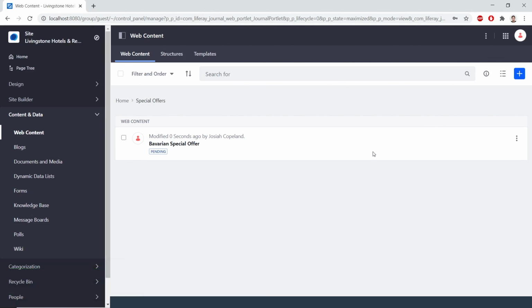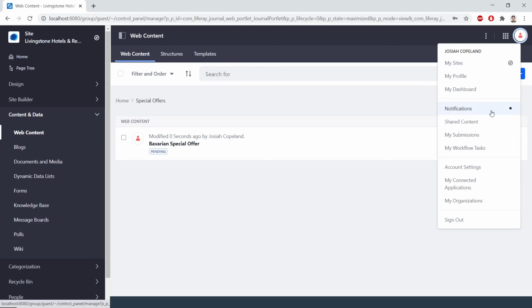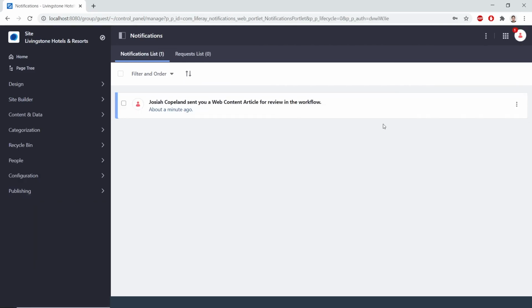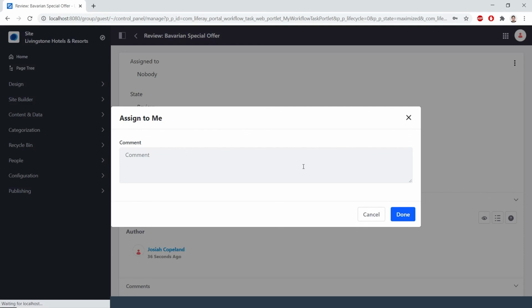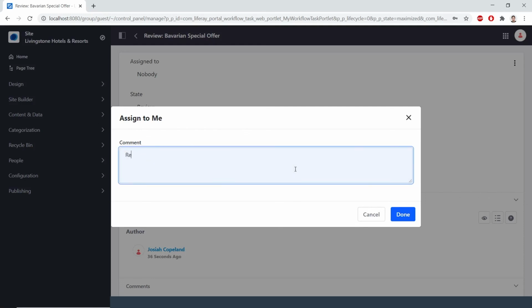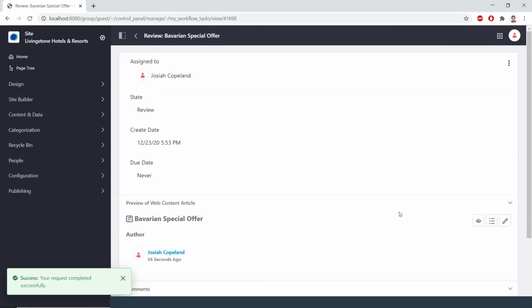Now, we'll assign this content to ourselves for review. On the top right corner of the page, we'll click the user icon. Here, we'll click Notifications. It should read, Josiah Copeland sent you a web content article for review in the workflow. We'll click this top notification. On the right of Assign To, there's an Options menu. We'll open this, and we'll choose Assign to Me. We'll comment, Reviewing the offer. We'll click Done.